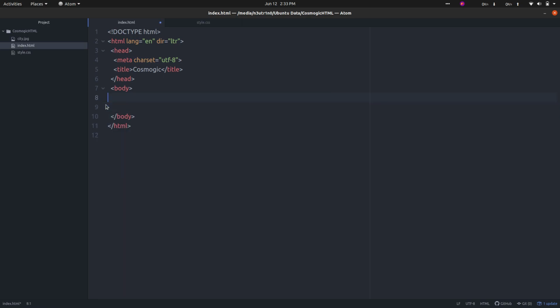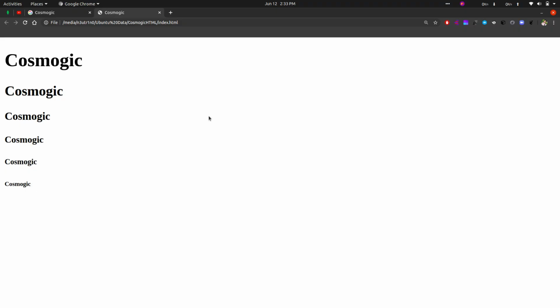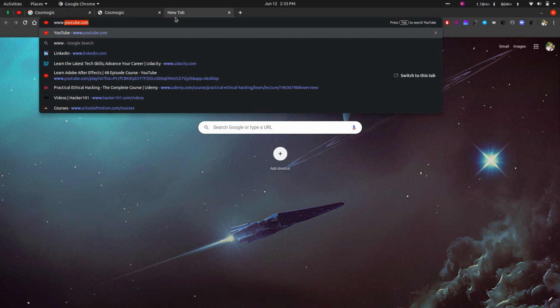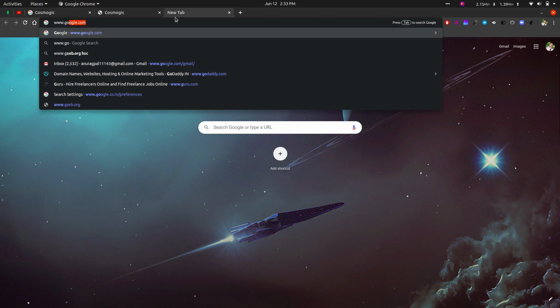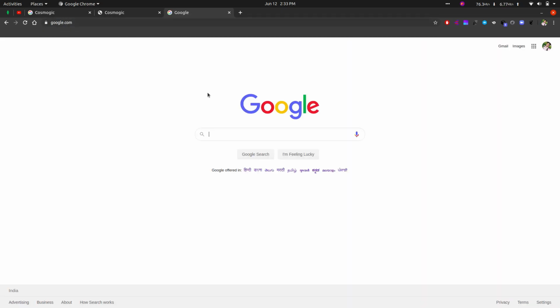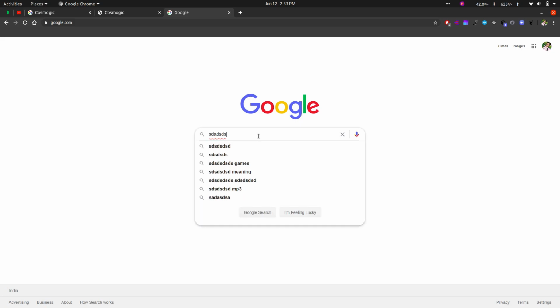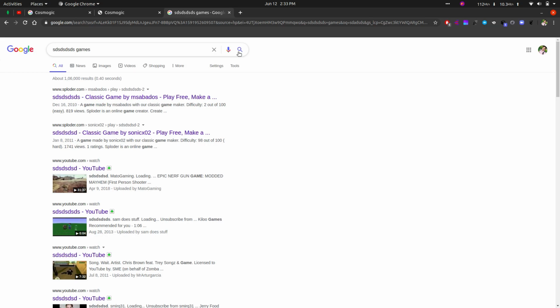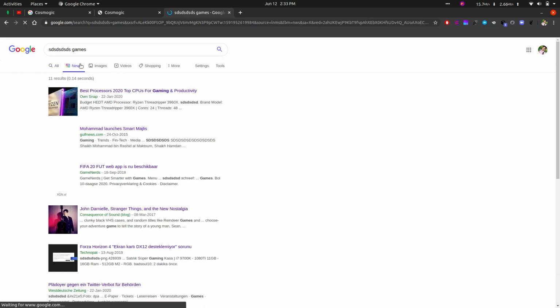Now we will talk about the anchor tag. So what is the anchor tag? Basically, in our web pages, when we click on any link or button, like when I search for games here and click on this, this is the anchor tag, or a JavaScript function that is providing the action to it.